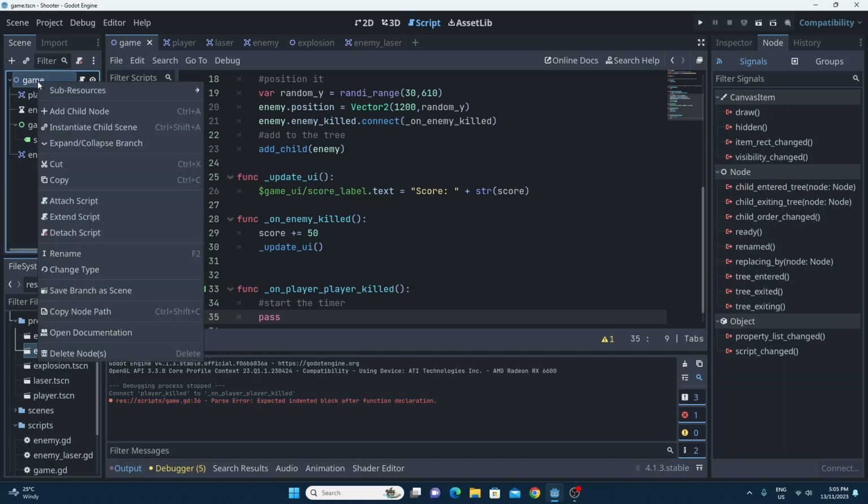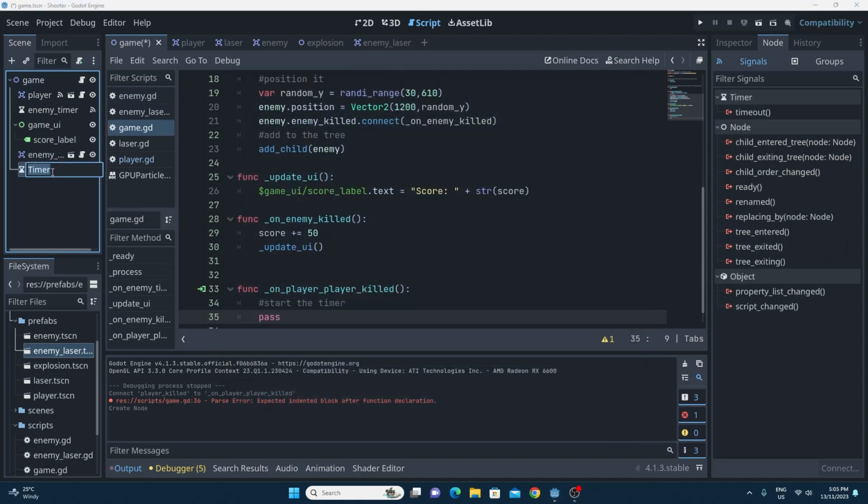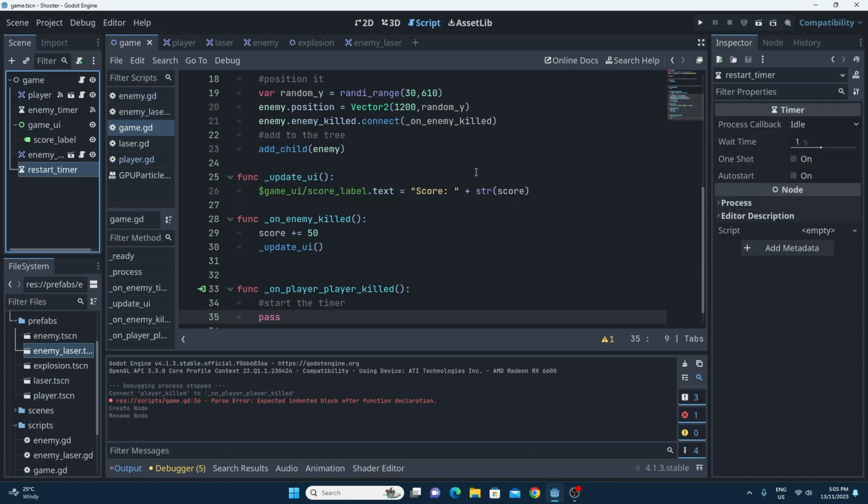The game needs a child, so I'm going to add that child node of timer. Timer's already there. Click create. So this timer is going to be a restart_timer. This is going to be the timer that we use for the game restarting. In the inspector, we can set its properties, so we do not want it to auto start, and it doesn't matter that it's one shot. And I'll leave it at 1 second, but you can tweak this value as much as you like.